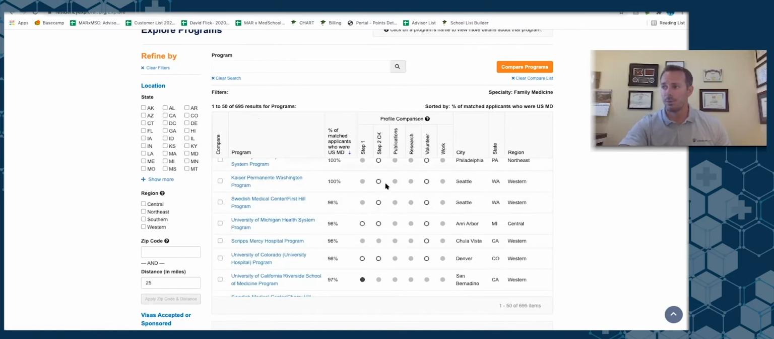And then this is important, it's got my data in here for Step 1, Step 2, publications. And then you hover over these and it's going to tell you, okay, you're in the middle 50% of applicants at this program, or you're in the lower 25th percentile, et cetera. It'll give you the information.